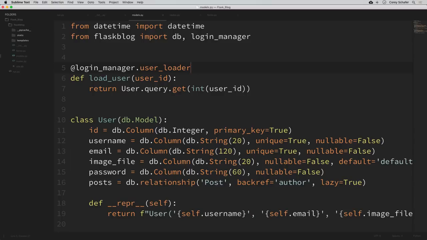So the extension will expect your user model to have certain attributes and methods. It's going to expect 4 to be exact. One is called is_authenticated, which will return true if they've provided valid credentials. Another is called is_active. Another is called is_anonymous. And the last one is a method called get_id.